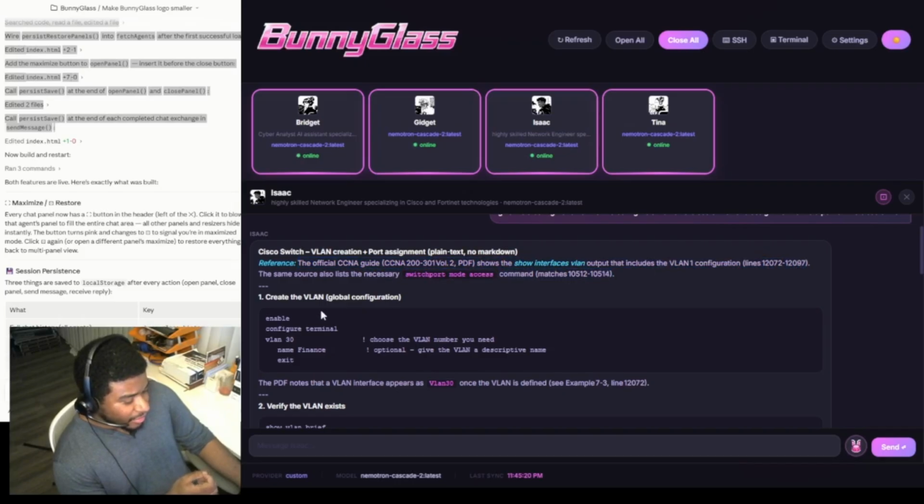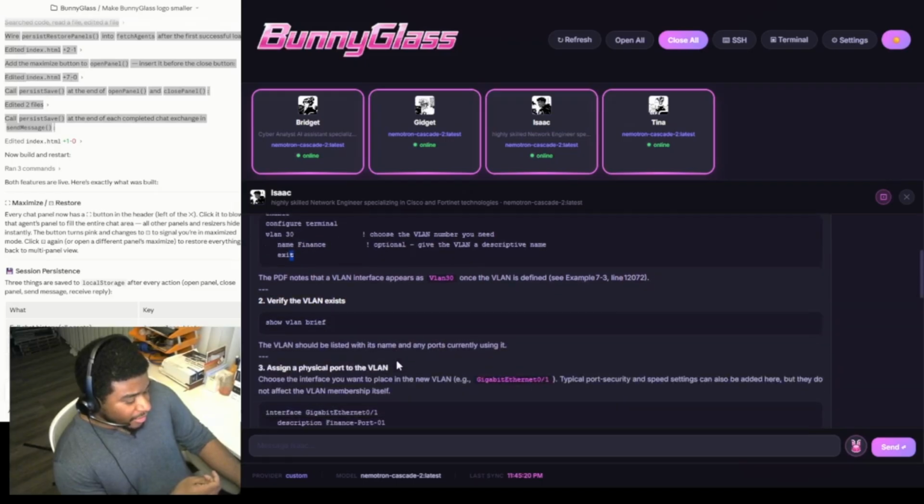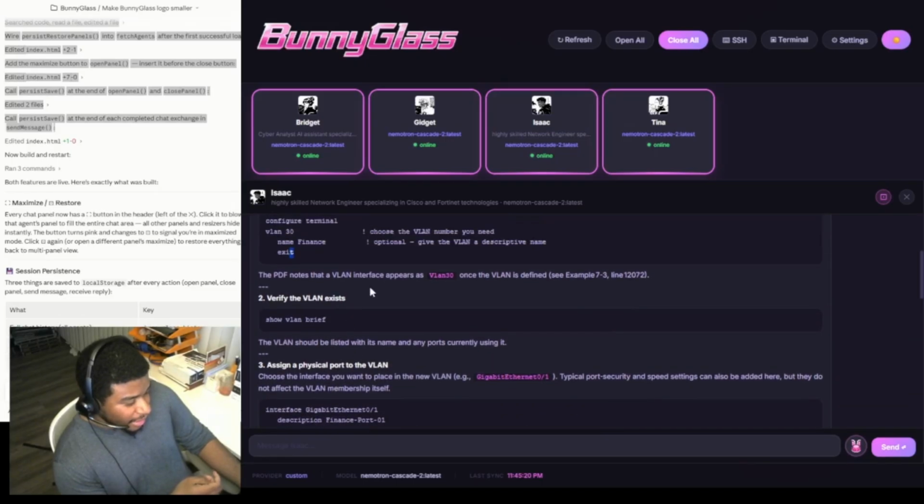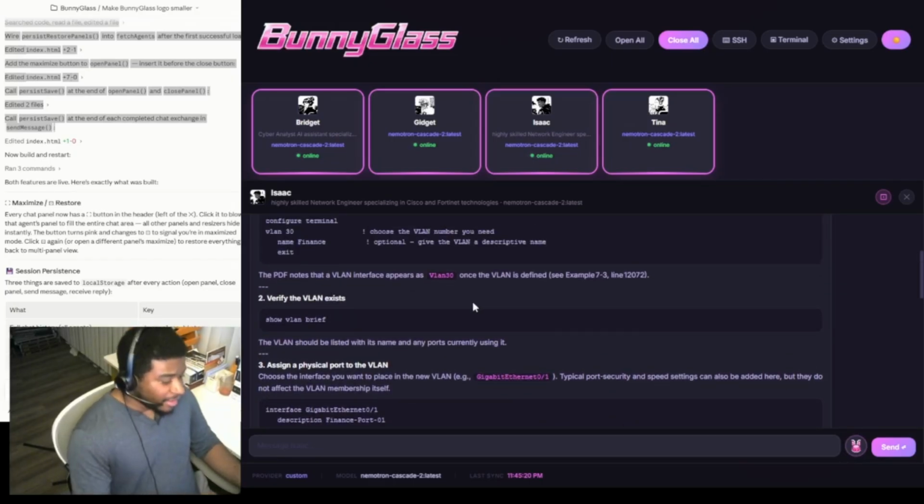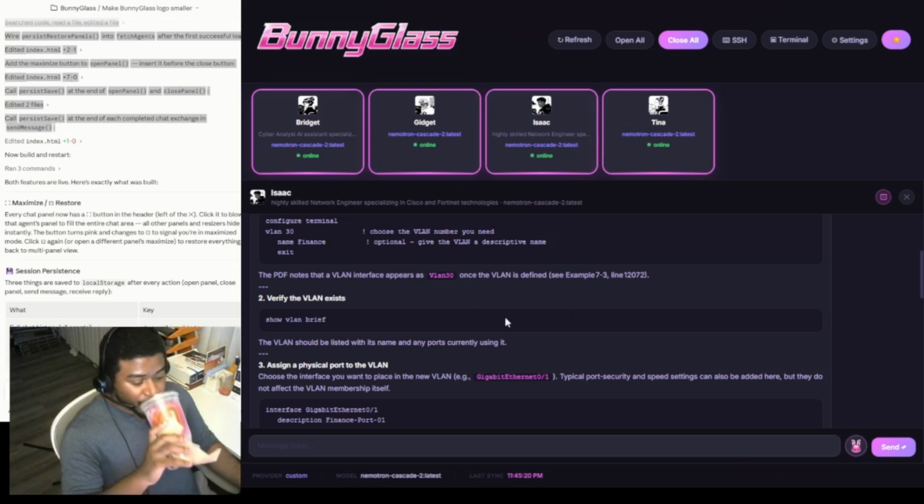Switch port access, create the VLAN. Global configuration, enable, configure terminal, VLAN 30, you give it the name, finance, boom, exit. And it even tells you to choose the VLAN number you need, give the VLAN a descriptive name. The PDF notes that a VLAN interface appears as VLAN 30 once the VLAN is assigned. Well, it's defined, right?